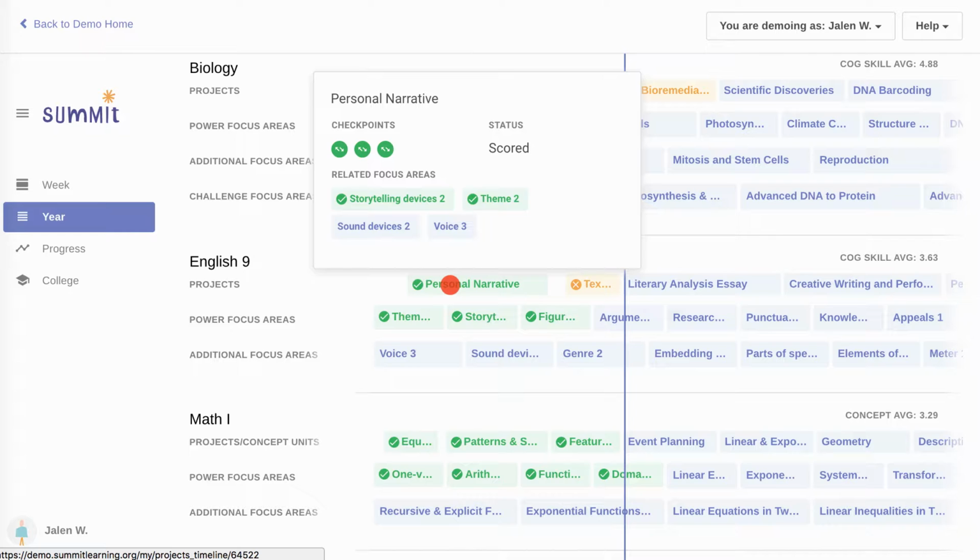In this example, personal narrative is shown as a project in the English 9 course. And again, this is a demonstration system, so English 9 isn't a course that we offer here at Mill Creek. This is a demonstration system so that you're not looking at confidential student data.